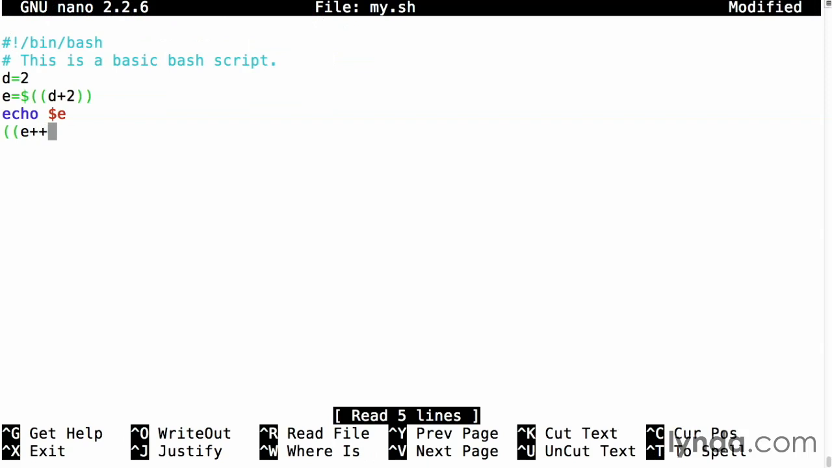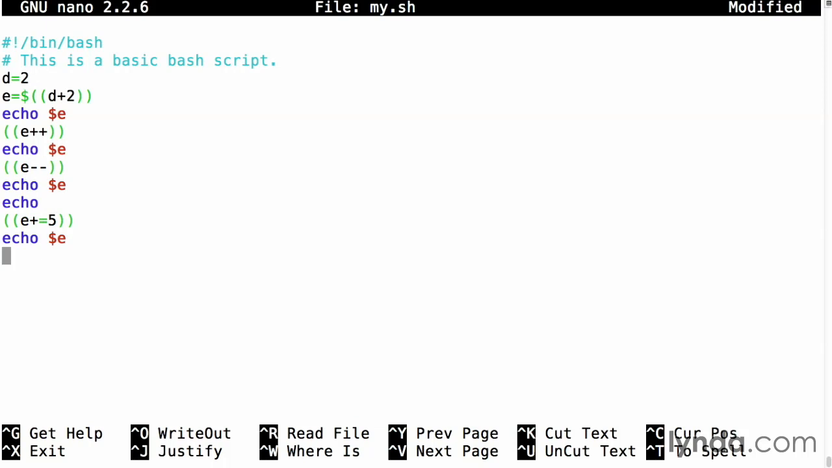We can also use the increment and decrement operators that you might be familiar with, and the combination assignments. e plus equals 5 would increment the value of e by 5. e times equals 3. e divided by equals 3. And e minus equals 5.